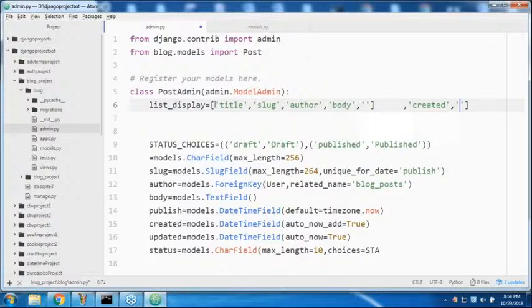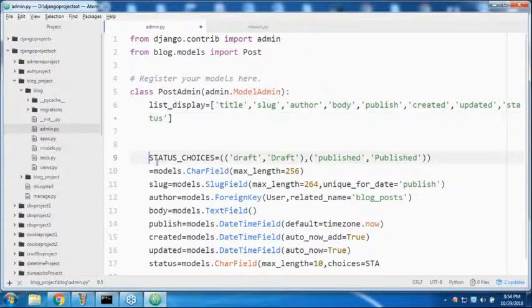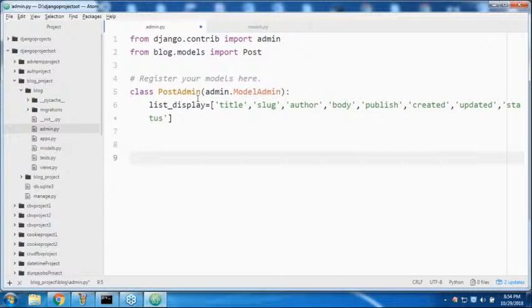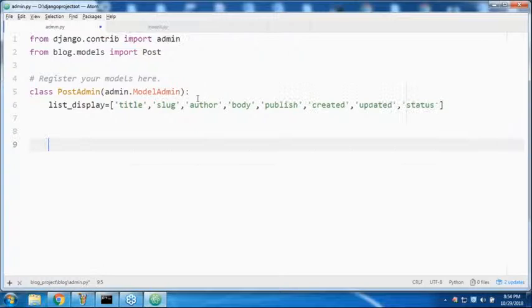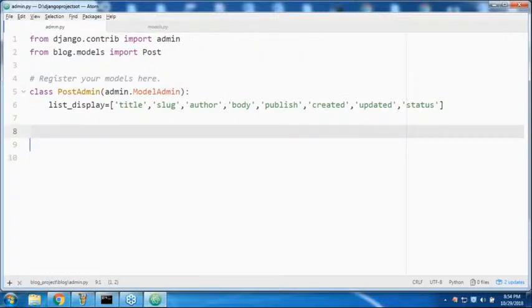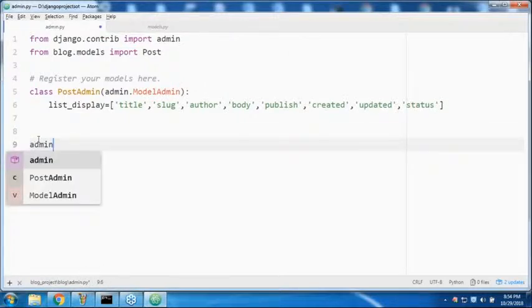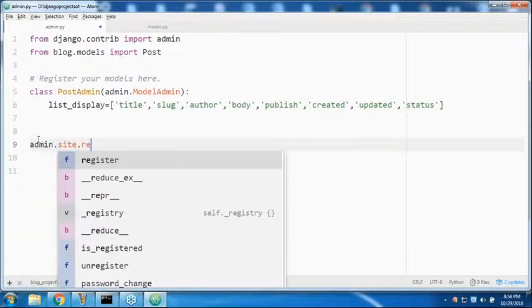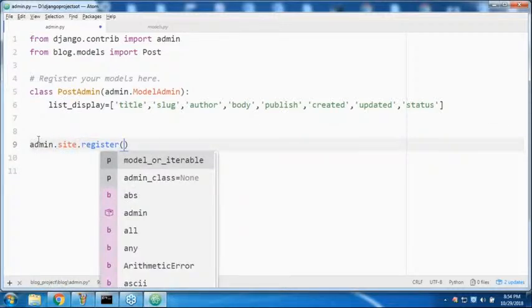Created, updated. Last one, status. These are the various fields I want to display. Now have a look once. Let me register this admin under PostAdmin: admin.site.register of Post, comma, PostAdmin, like this.